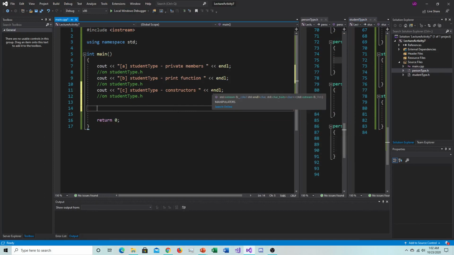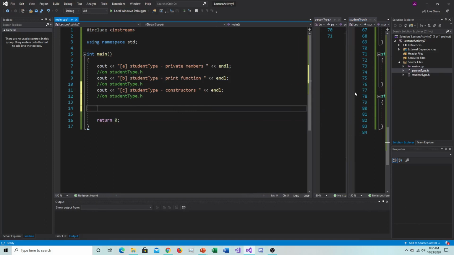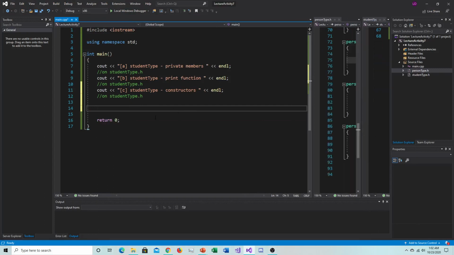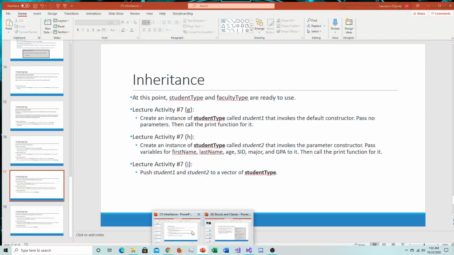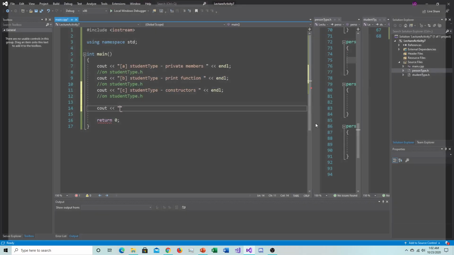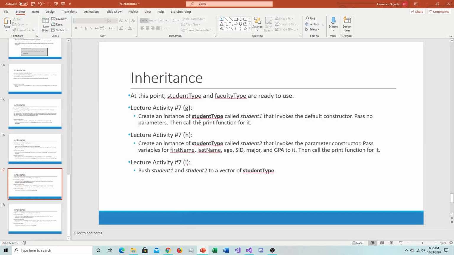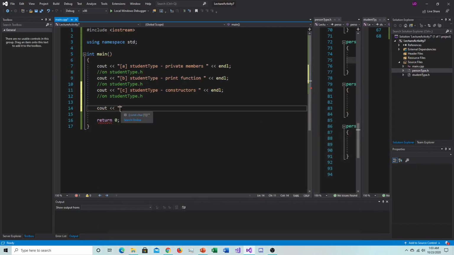So over here on the main.cpp, it's time to start using this. So I'm going to say cout. This is parts... I'm going to close those. G. Create an instance of student type called student1 that invokes the default constructor. And then pass no parameter to it, and then call the print function. Okay? So this is part G.